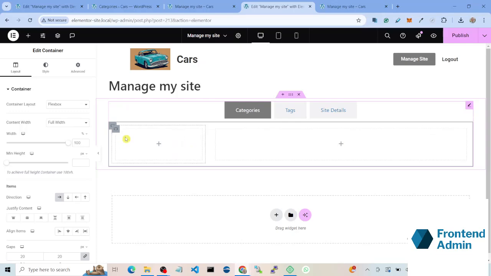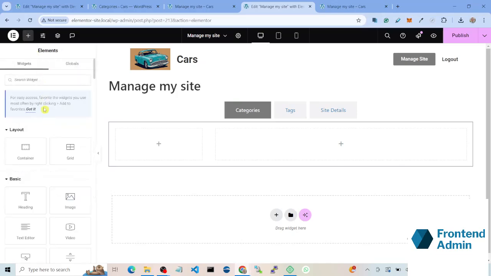Now let's drag this a little bit. So what we're going to do here is we're going to have the form to add a new category on the left side and the list of categories together with their delete and edit buttons on the right side. So click here on add element and search for add a term.